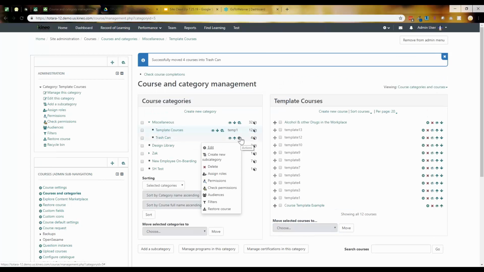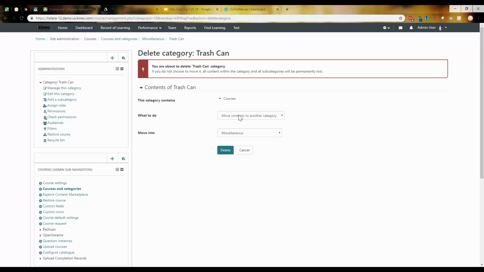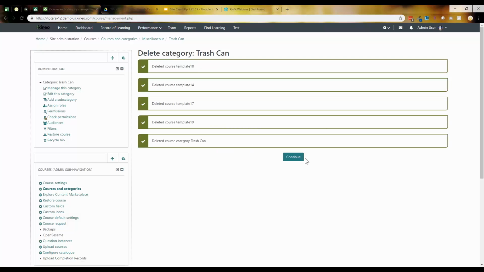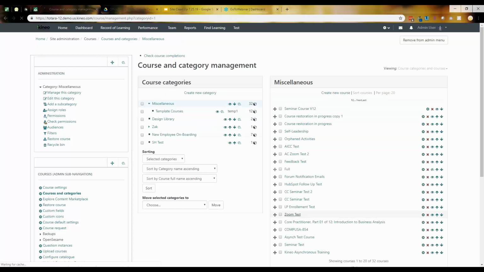Once they're in there, you can click to delete that entire section or that entire category. Make sure you're deleting the right category. It will tell you up here. It'll give you two options. You can move it from one category to another, or you can delete everything, which is what we're going to do here. It says it can't be undone, but that's old. Now we've got a recycle bin, and you can undo that. Okay, so continue. Okay, so that's gone.